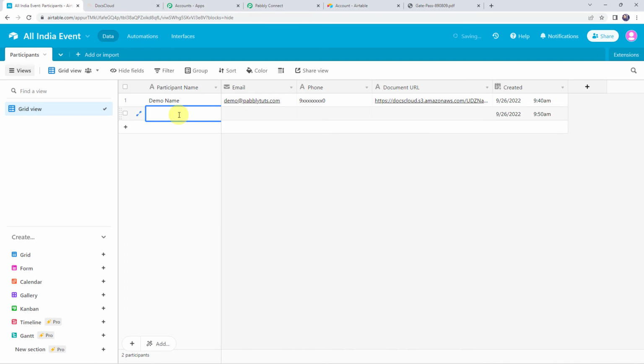Here I'm going to enter the details of a new participant. So let's give the participant name as dummy participant. Let's give the email address as dummy@pabblytuts.com. Let's enter the phone number or the mobile number. And now here we have to wait for another 5 to 10 minutes just because I have already informed you that the trigger here is polling based and it will take time to capture the response. So let's wait for 5 to 10 minutes.